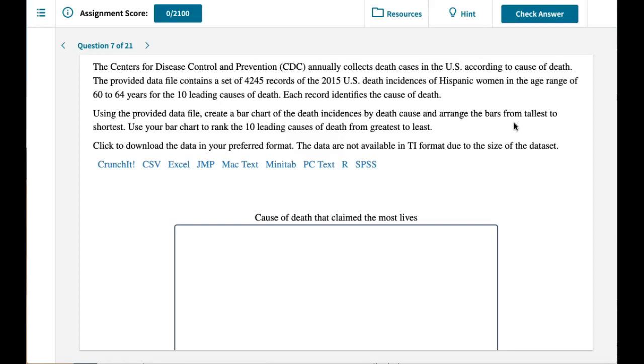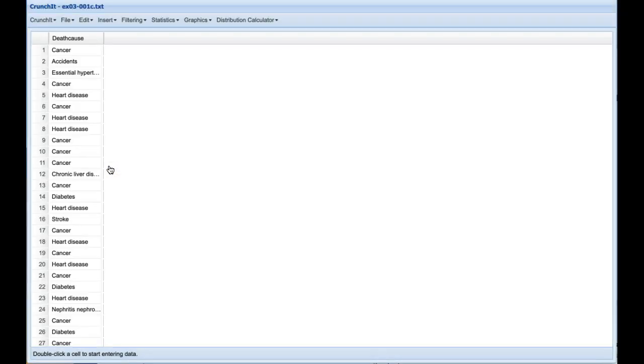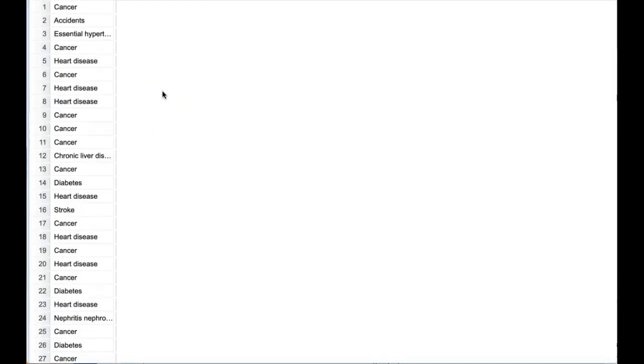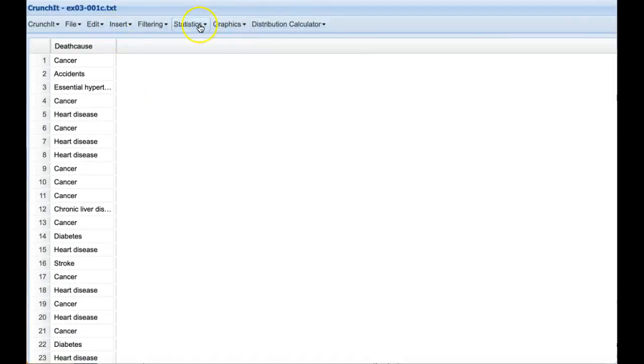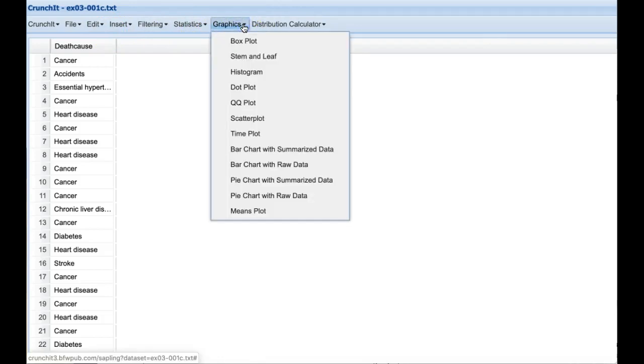So I want to go ahead and download this data in Crunchit. So I'll click on Crunchit. And on the left-hand side, it kind of is like a spreadsheet in a way. And what I want to do is make a graph. At the top, I have, for example, my headings. So I'm going to select the graphics to create a graph. And this would be a bar chart, and I want to use the raw data to create this bar chart. So I'd go down there to the bar chart and select raw data.